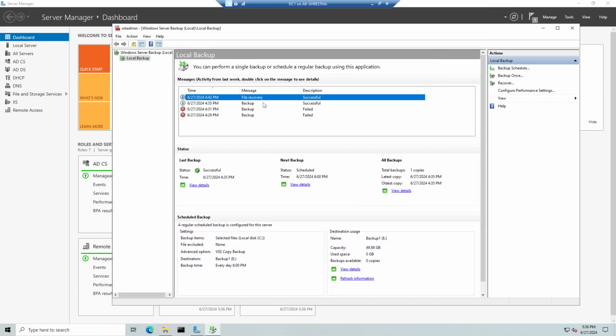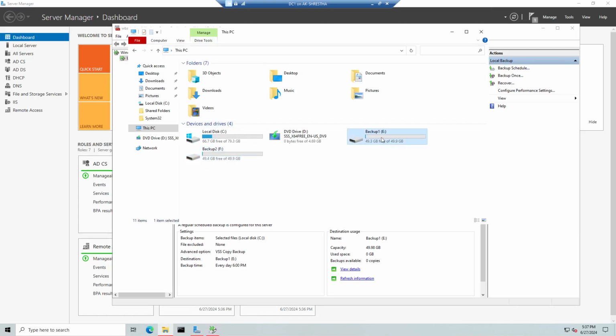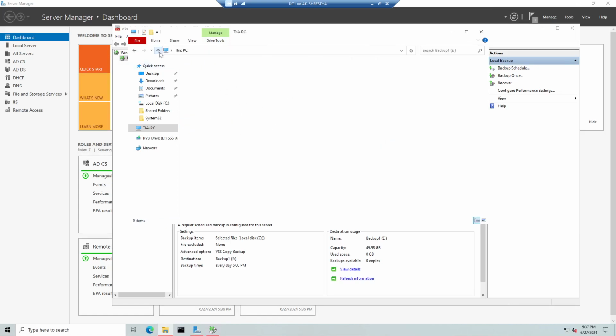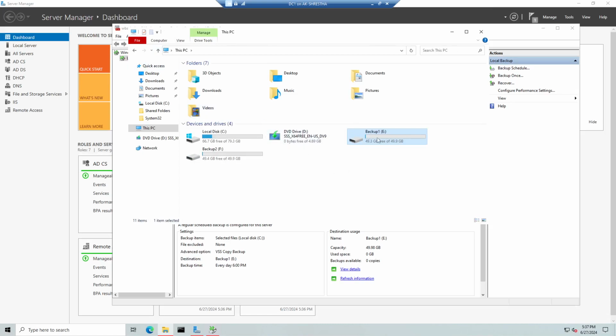See, that is scheduled already. I did this a little bit earlier, so that's why this one comes here, and this shows the next backup will be at this time. Nothing is happening right now, because nothing shows here, but after 6 o'clock this will come here.